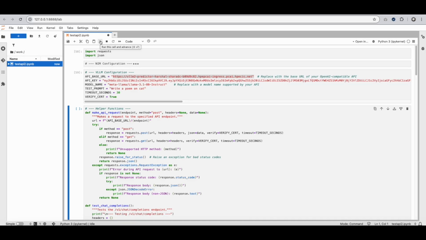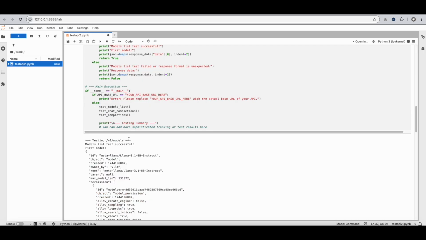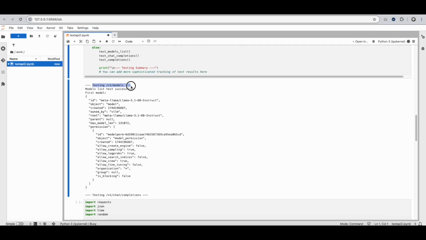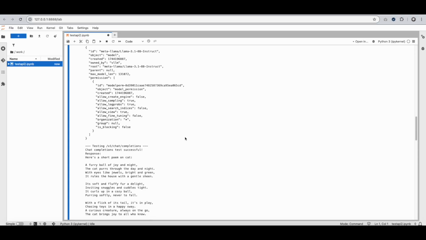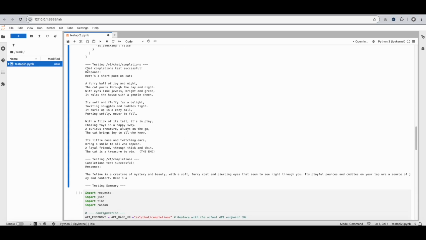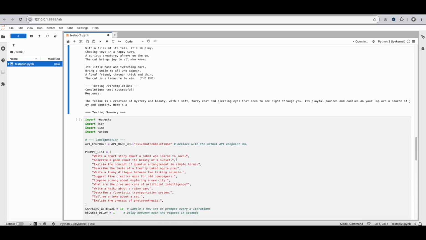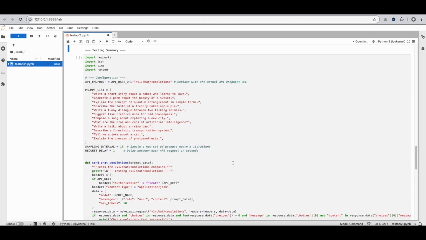Let's also check that the inference service is working as expected. You can see that it is running the Llama 3.1 8B Instruct model, and I can also get the chat completions responses. So I can get the inference done based on the prompts that I'm sending to the model.